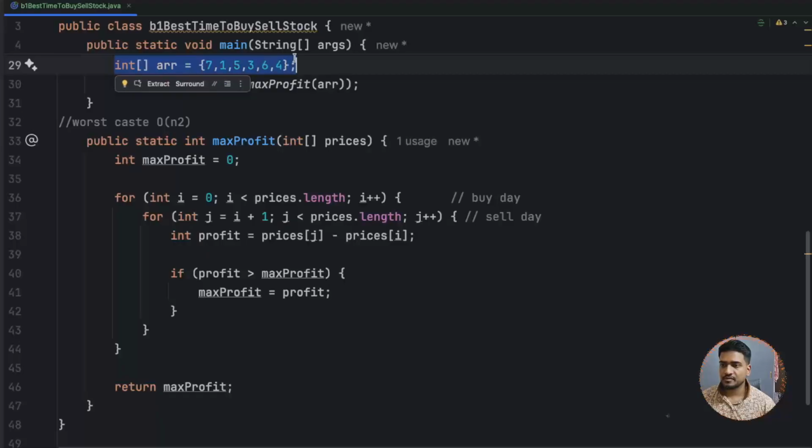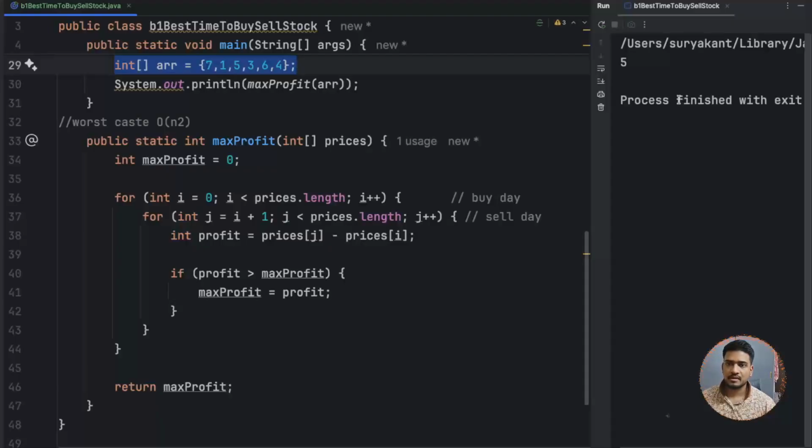So if you see this example, let's try to run it and find out if it is working for the given array. As a result, you will see 5 is the maximum profit here, which is actually the case. If you buy at 1 rupee and sell at 6 rupees, then it will be the maximum profit you can gain with these future prices.